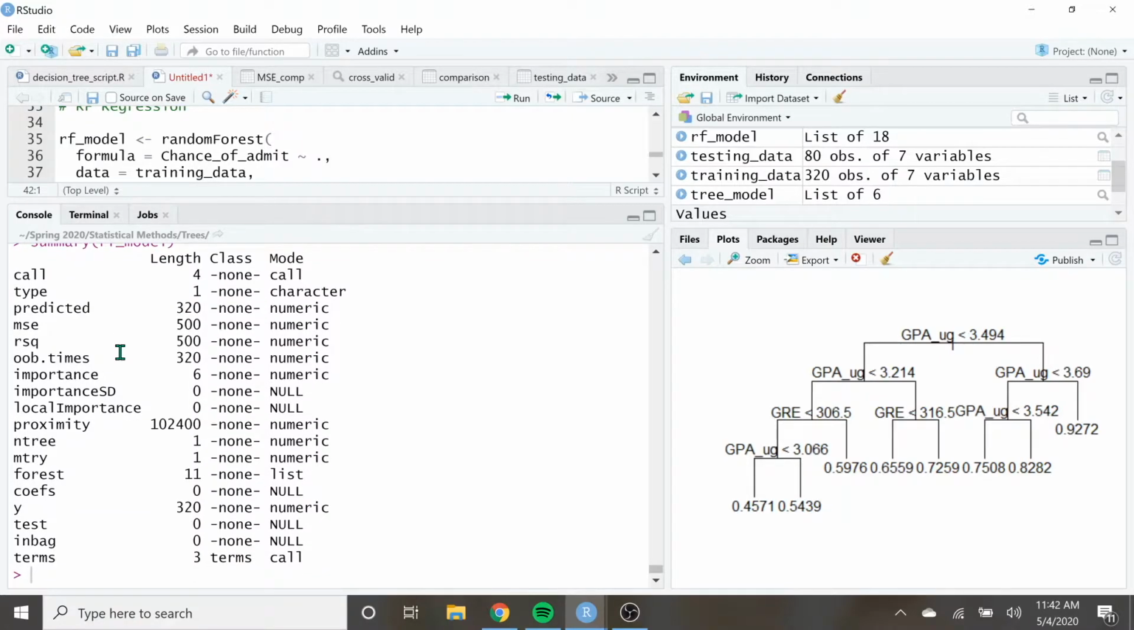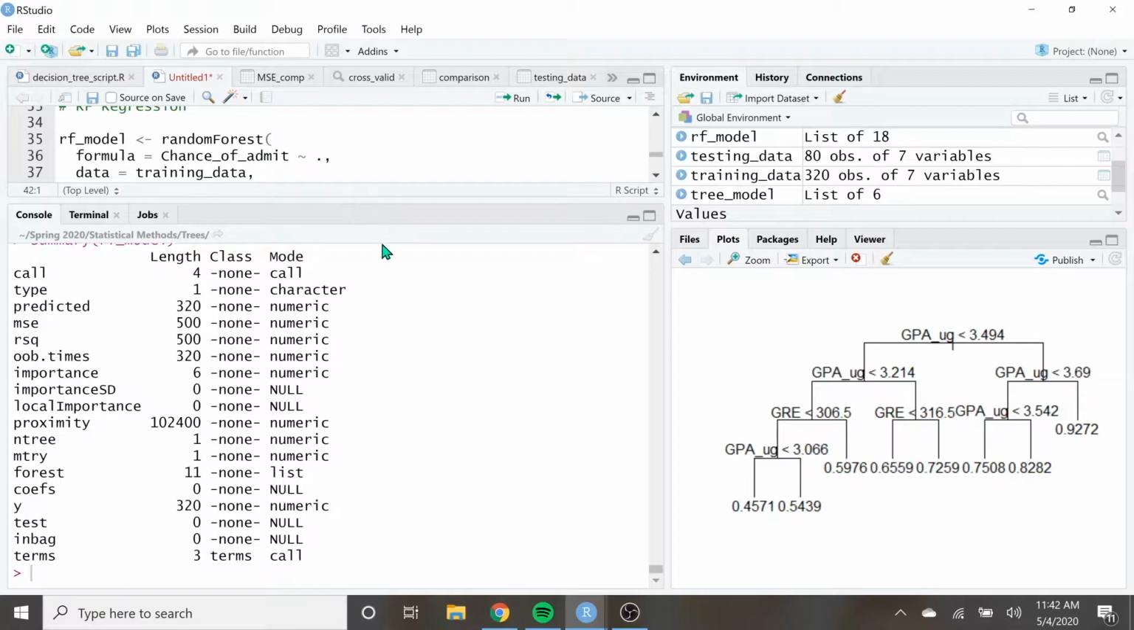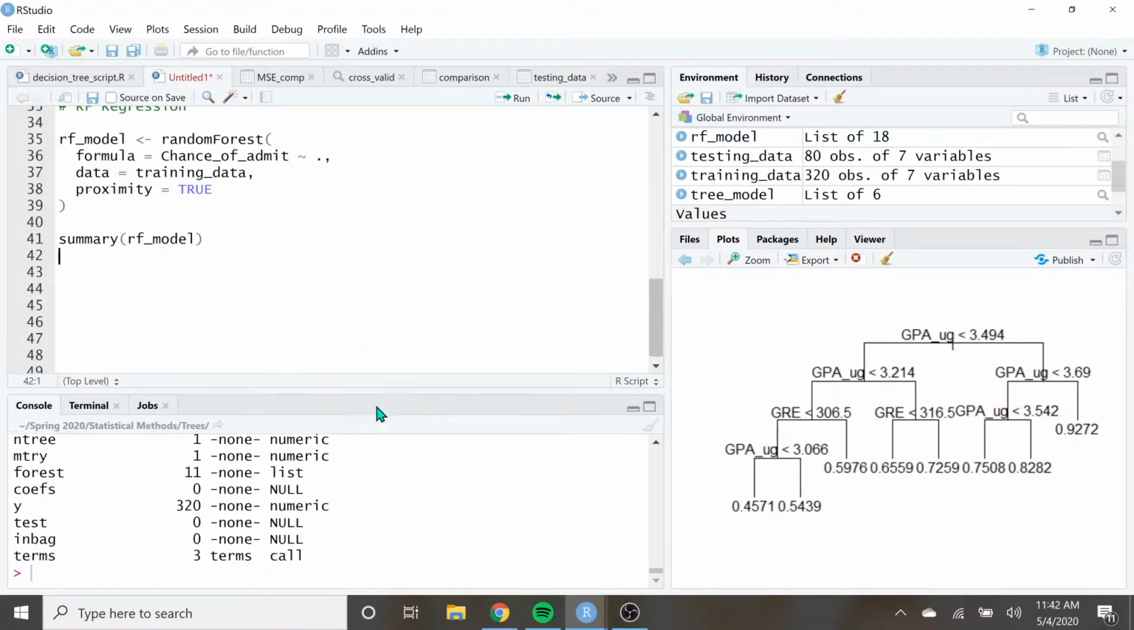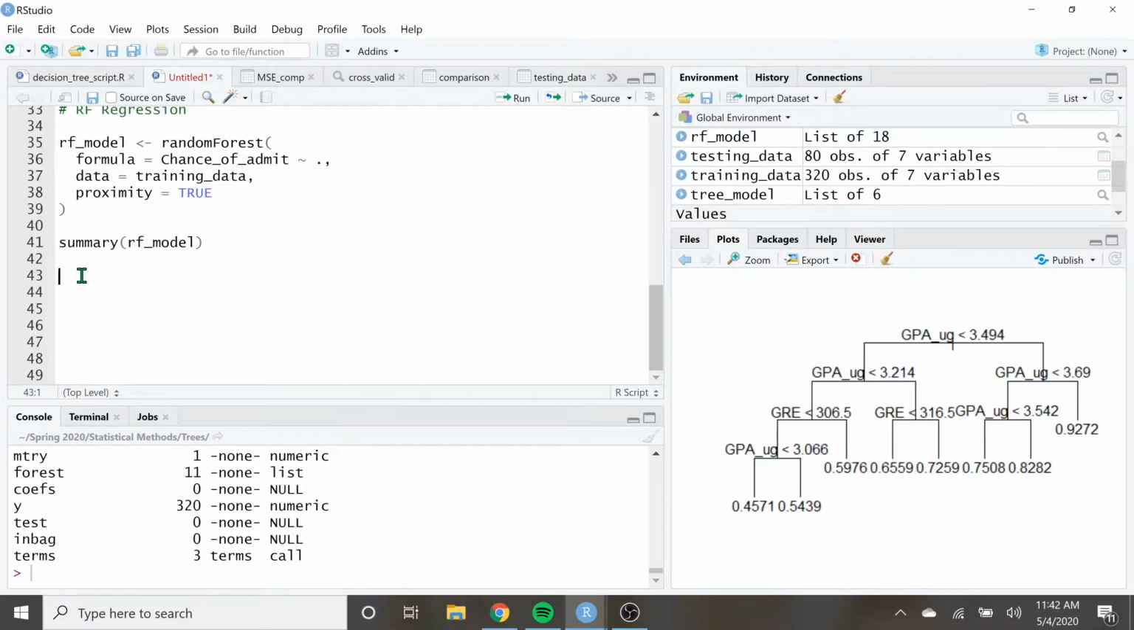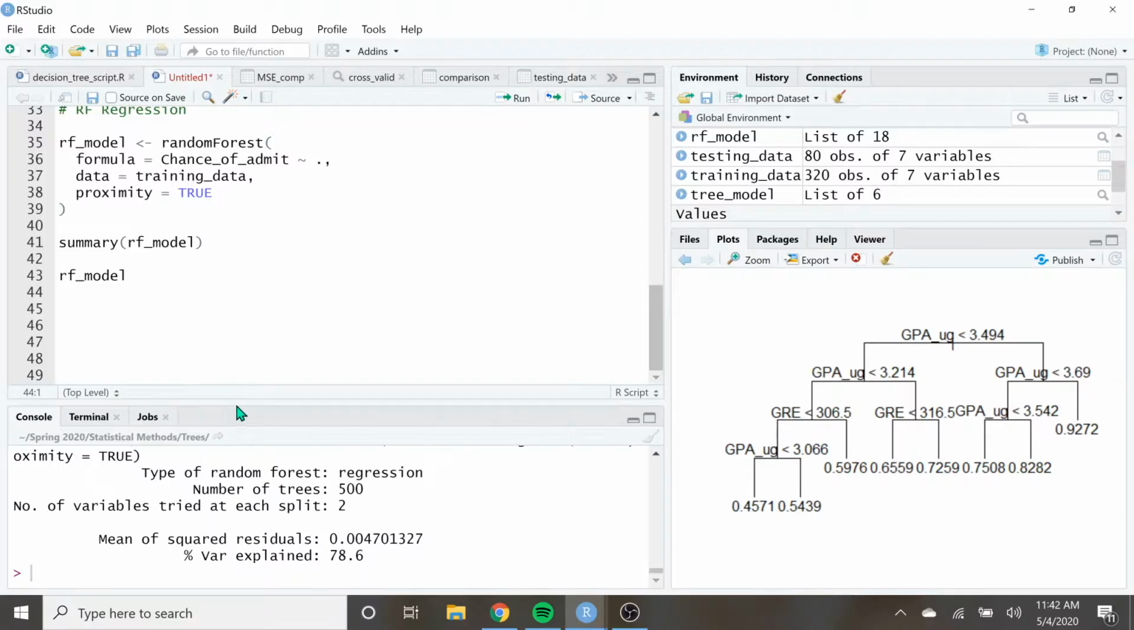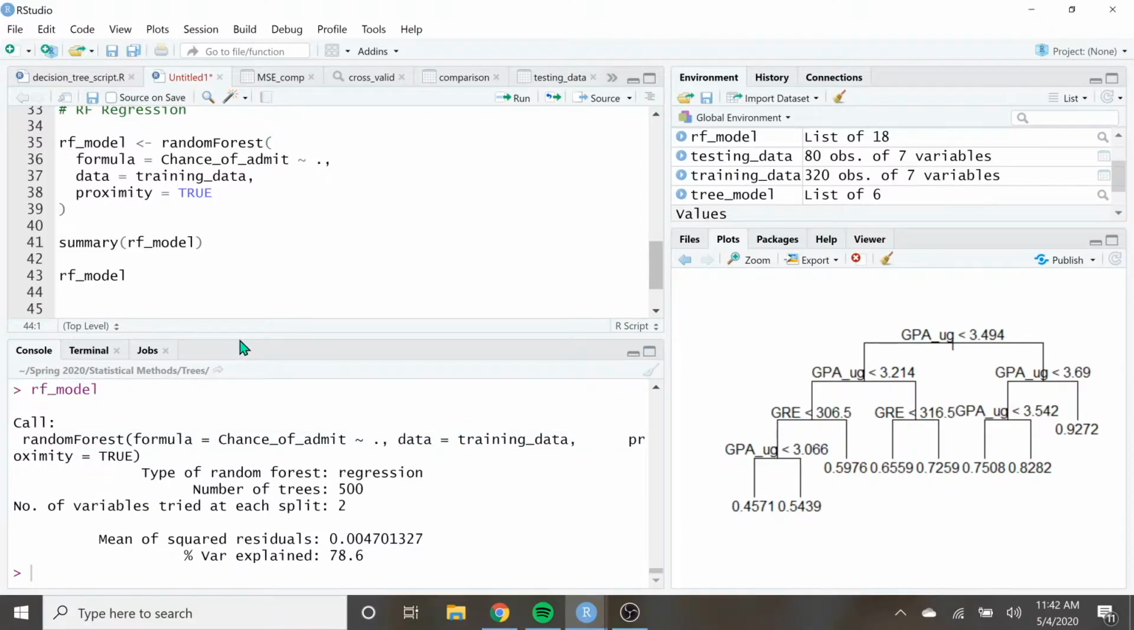This literally tells us nothing as far as the adequacy of our model. And this is one thing that is kind of frustrating. I think it's inconsistent. But in this case, we can actually just run the model itself. And then that's that. So now let's take a look at it.